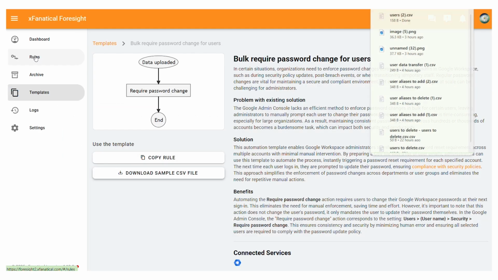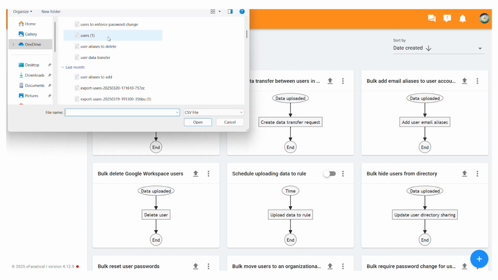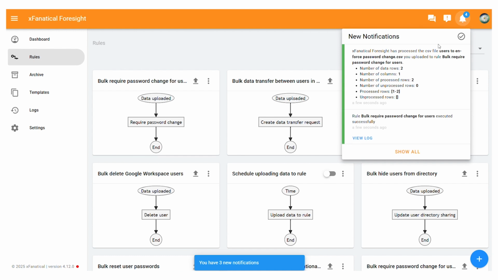Go to the Rules page. Click on the Upload button of Bulk Data Transfer Between Users in Google Workspace rule. Select the CSV file to upload. Wait for the CSV file to be processed and receive a notification in the top right. In the notification message, click View Log.